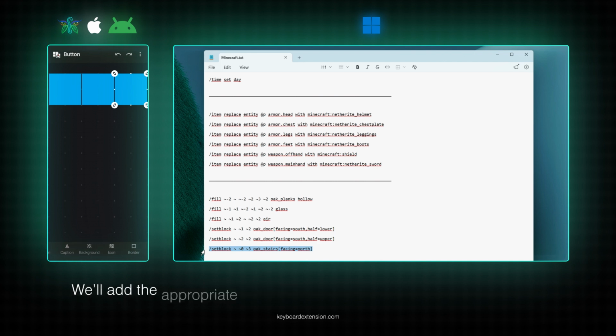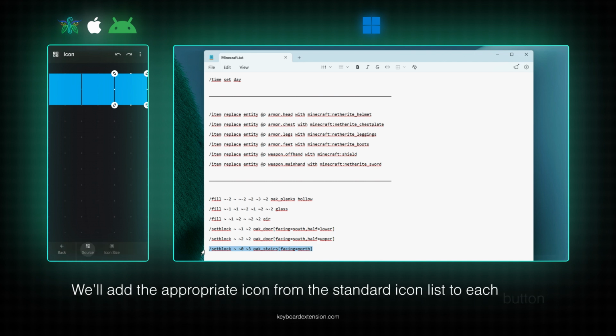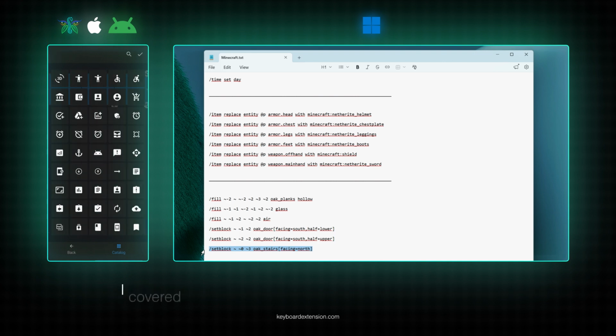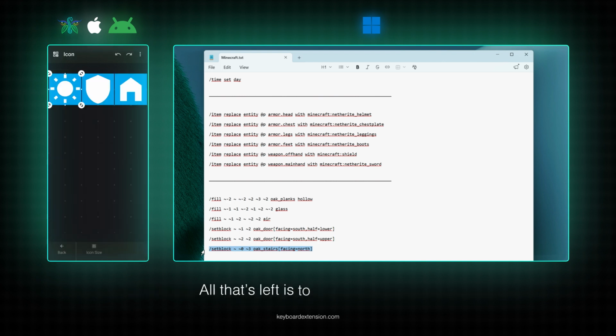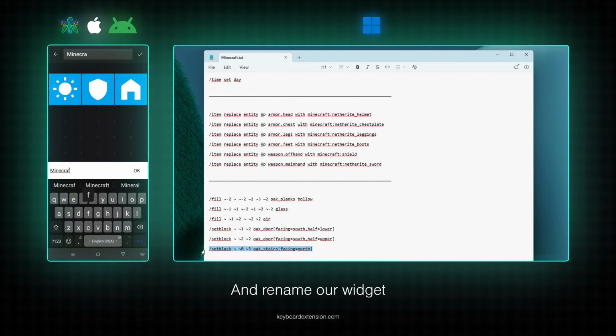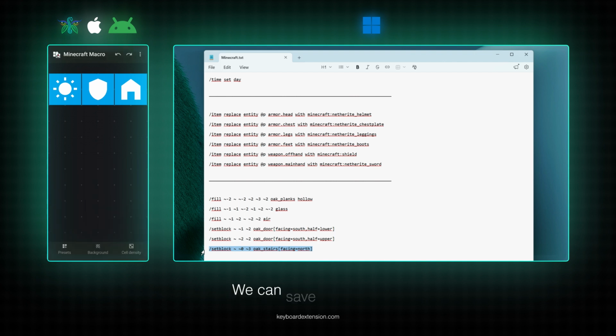We'll add the appropriate icon from the standard icon list to each button. I covered icons in more detail in the corresponding video. All that's left is to resize the icons and rename our widget. We can save and test it.